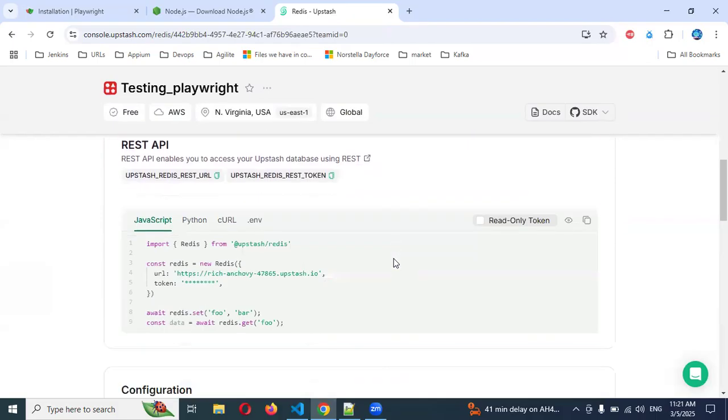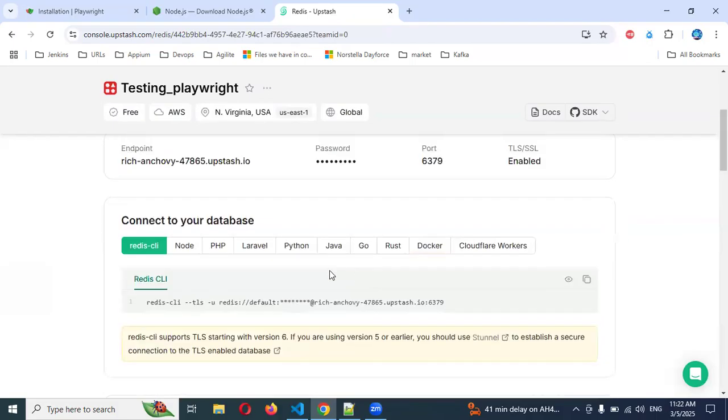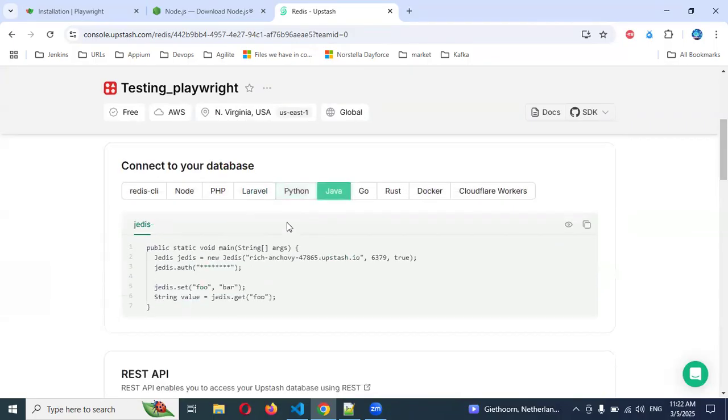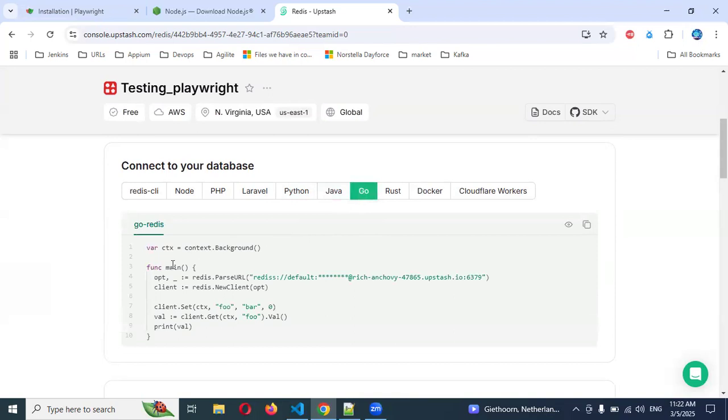And down here they are providing code for whichever version you want, like Python code. The Python related code they will provide you, and Java, again Java related code. And if you are using Go, they are providing Go related code.